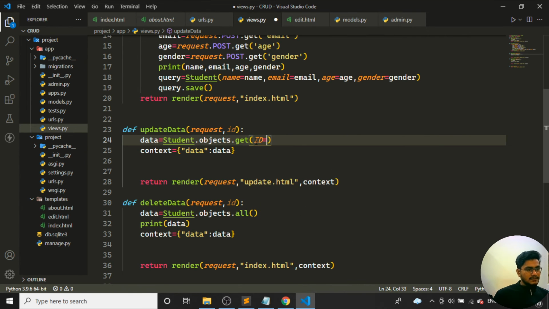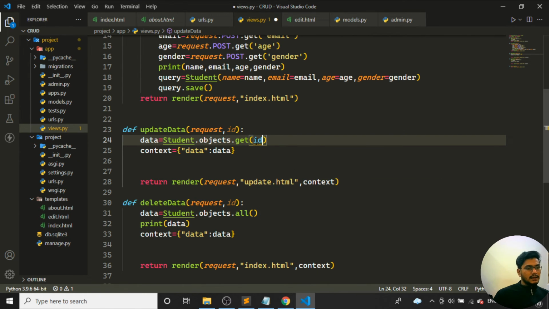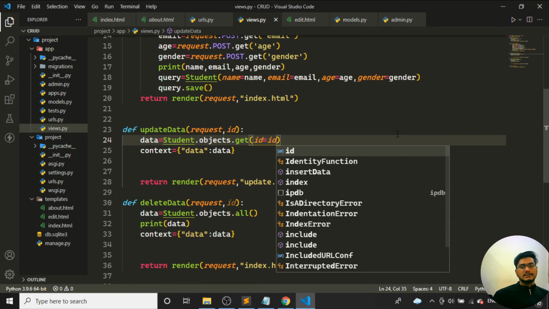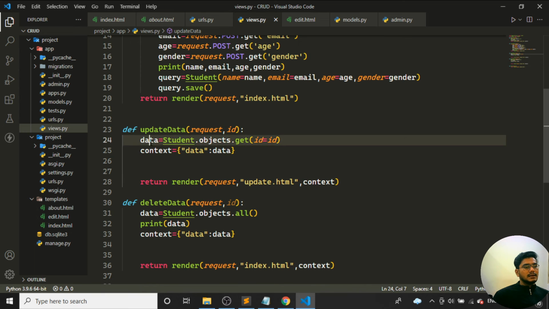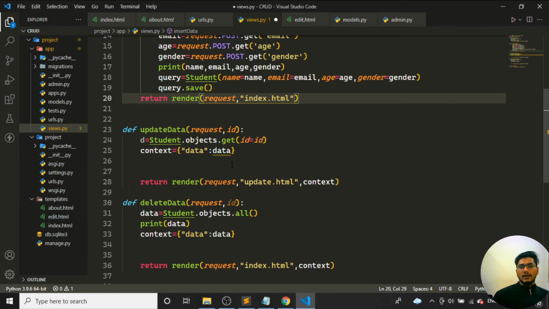So I'll just pass the id is equal to id. Filter with the id is equal to id. Whatever the data will be there, that particular data I need to pass it here. I'll just make it as a d. Because I have used it as a d over here, whatever the data is there, I need to pass it in the form of that.